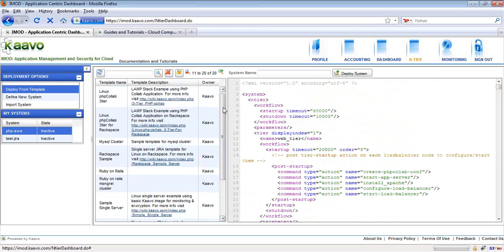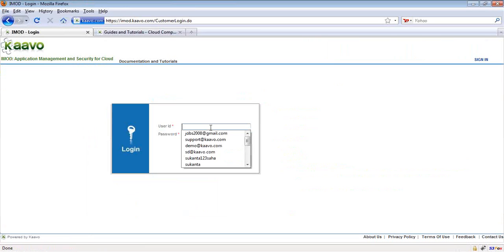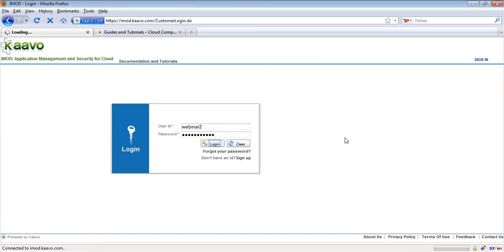Now this template is a private template for me. Only I have access to this template. Any other iMod user would not be able to access this template. And we can see that by logging in using a different user ID. The current one was webinar 1, and I will log in using webinar 2.